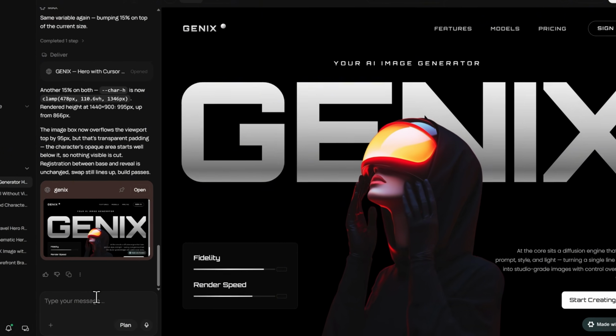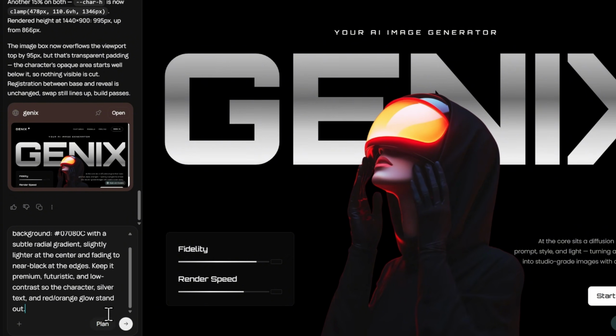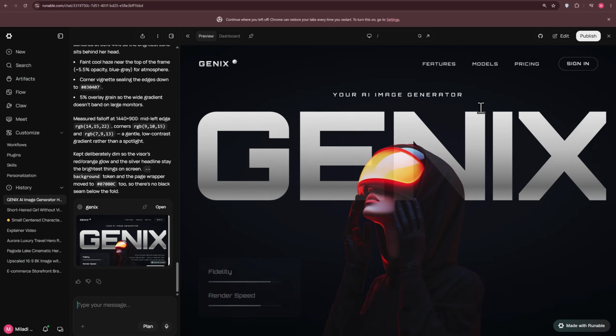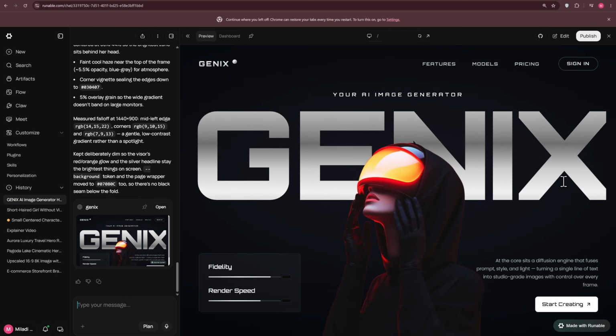Next, let's give the background a little upgrade. I'll enter another prompt to add a cinematic spotlight effect to the background and make the hero feel even more polished. And again, you can find all of the prompts I'm using throughout this tutorial through the link in the description below. There we have it. This looks awesome. Now let's put Runnable through another challenge.